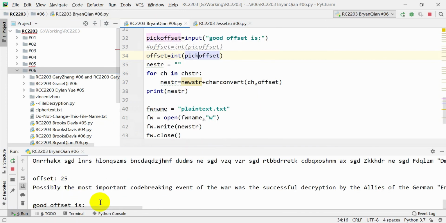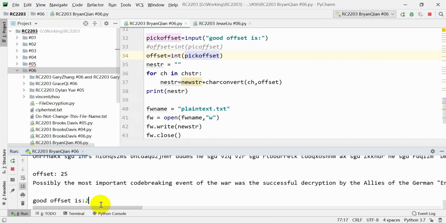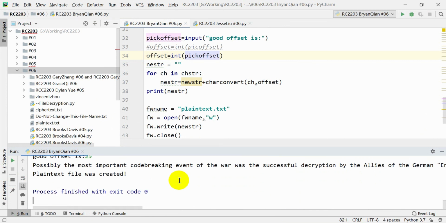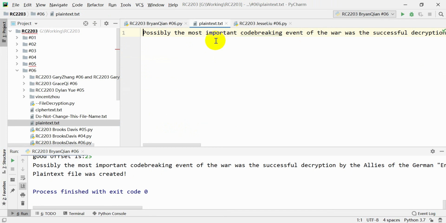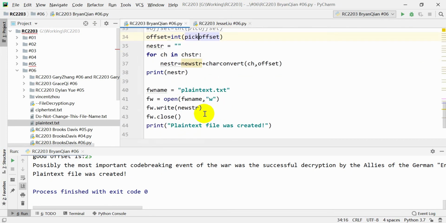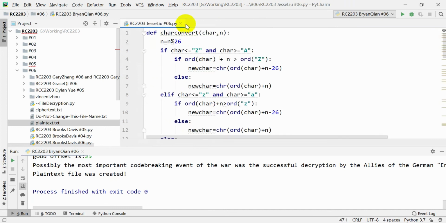So the good offset is 25. We pick the 25 and it will put this message into the plaintext file. Now the plaintext file was created with the decrypted ciphertext. So now your code works. Next, let's look at Jesse's.